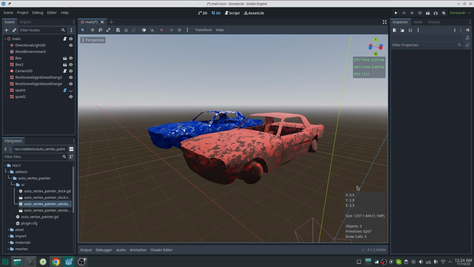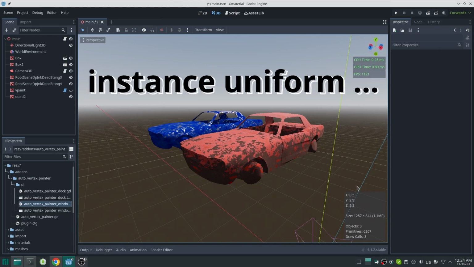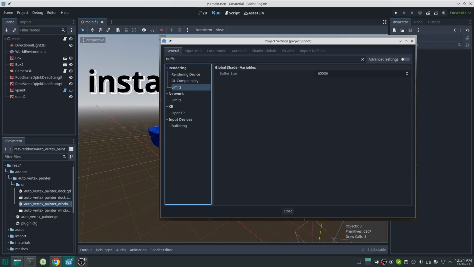You can make an instance uniform. Basically, with instance uniform, you can change the uniform for each instance separately. It is really good, but this also has some limitations. First of all, if your instance number exceeds some number, this will give you an error. I think you can have around 4,000 instances. If you want to have more, you should change the item buffer size in project settings.